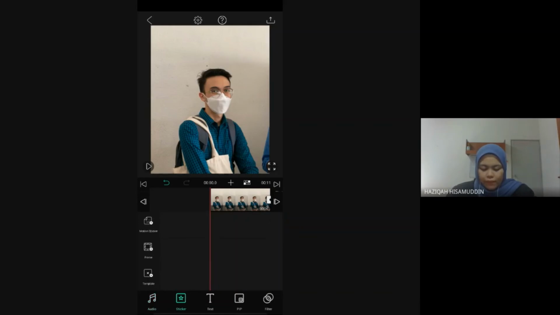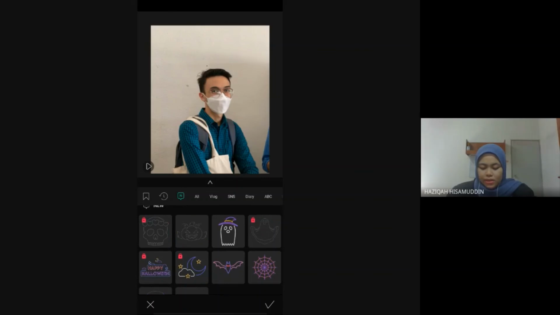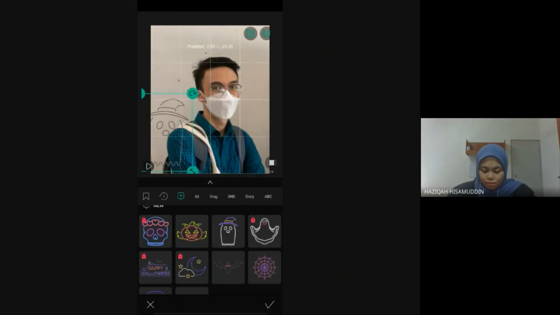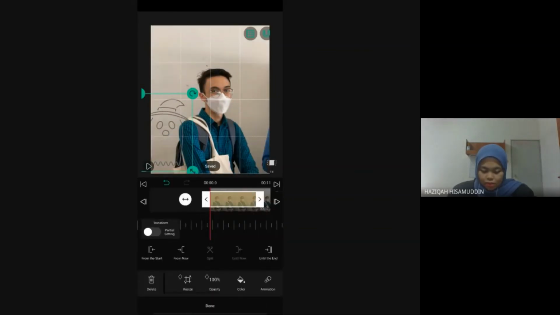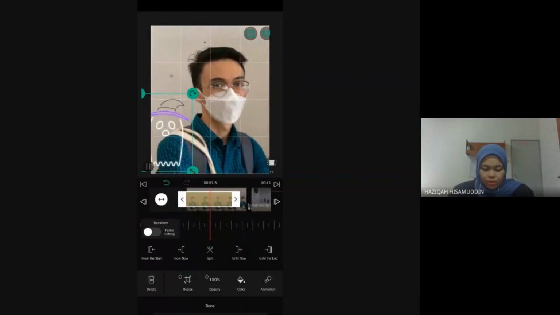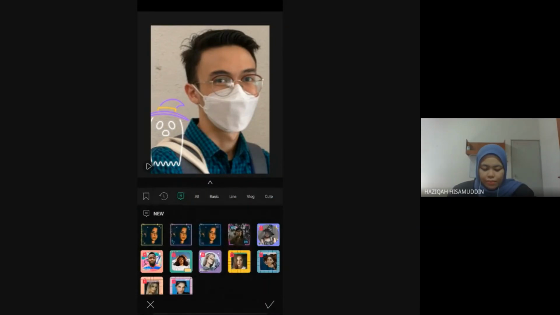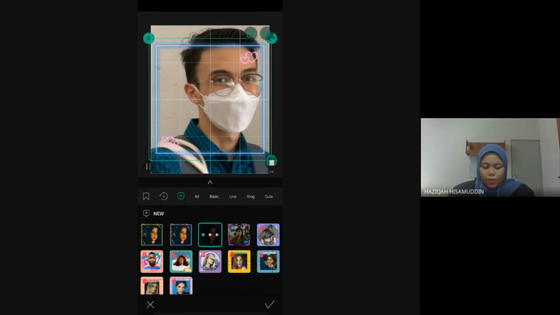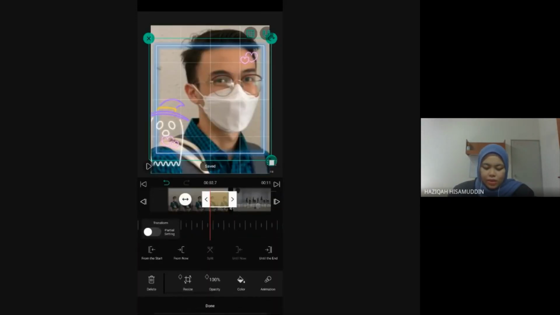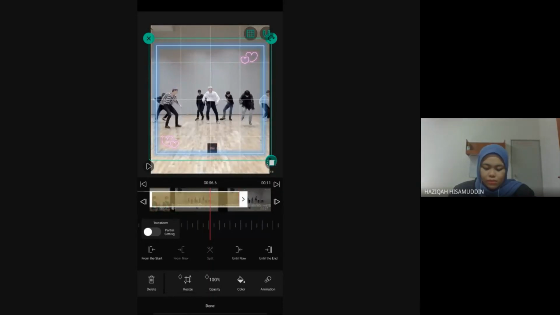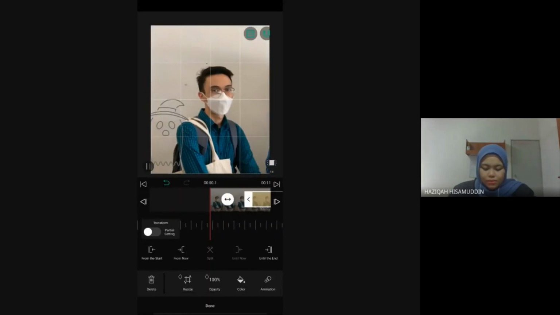Then they have motion speaker. It's basically just a speaker that is moving. It's like that. There is also frame. If you want to make it more fancy, then you can put the frame. It'll be something like this.